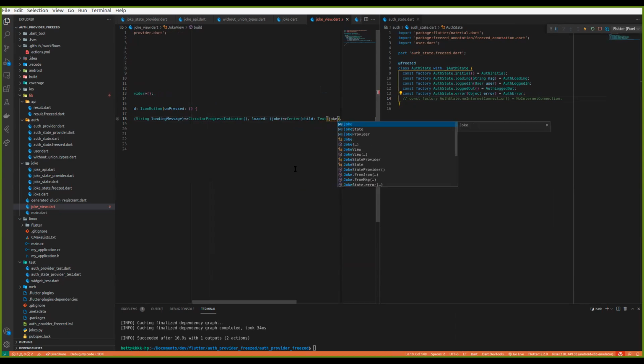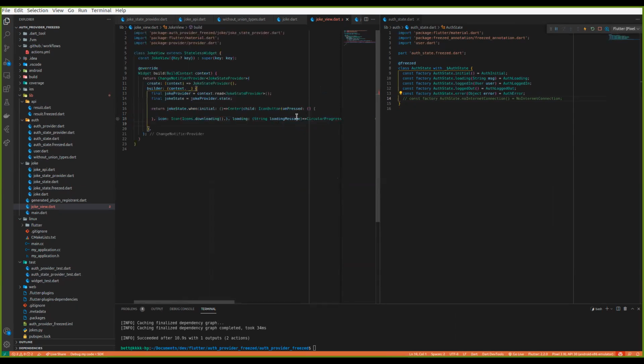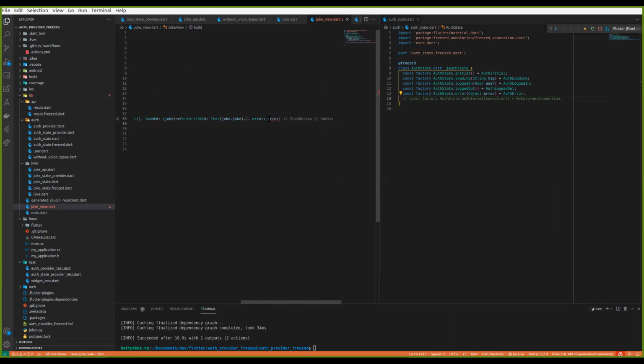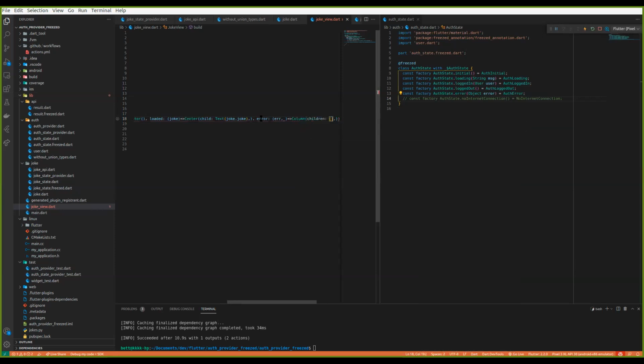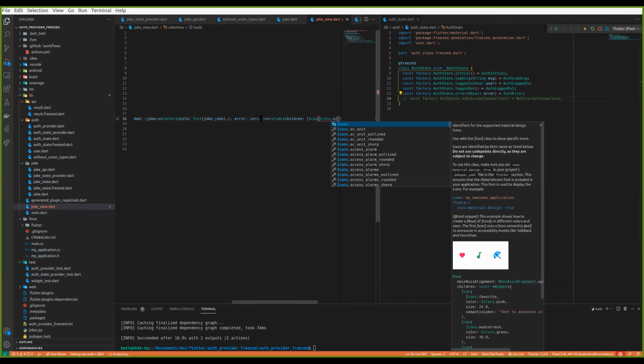See, now we have a joke dot joke. That's the actual joke which we wanted. And then if we have an error, we can access the error, and then we just ignore the stack trace, and then we say, let's say a column, and then let's say we have an icon, icons dot error.